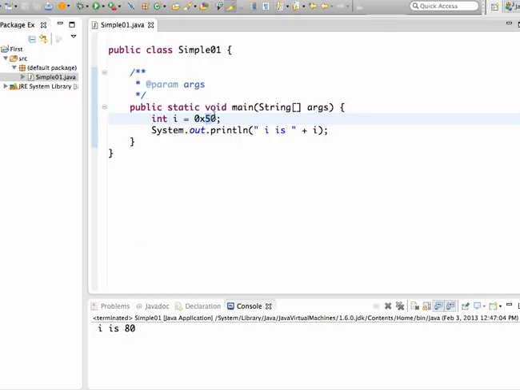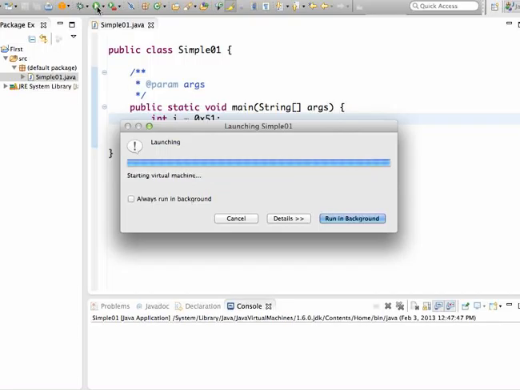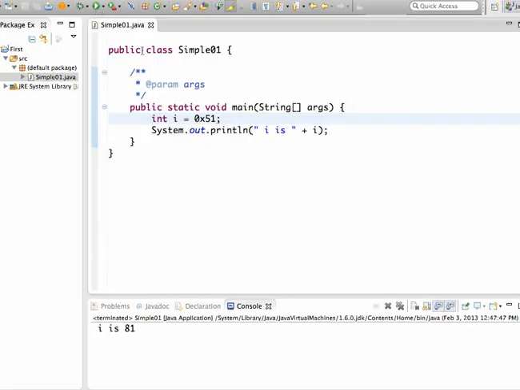Okay, and you can mess around, you can try different things. 51 should give you 81. Yeah, that's not so hard. Okay, there we go. And it turns out you can also go all the way up to 9. 1, 2, 3, 4, 5, 6, 7, 8, 9. This will give you 89.